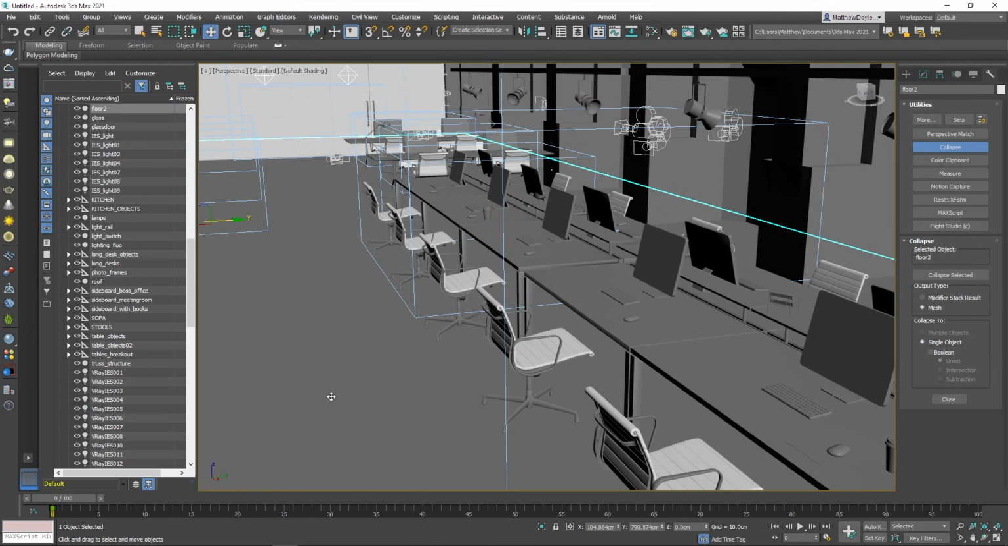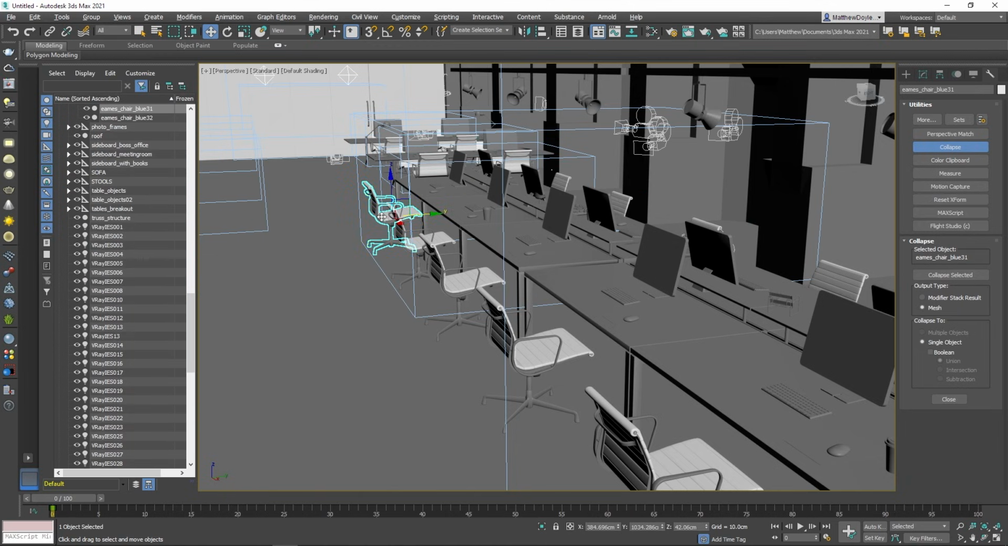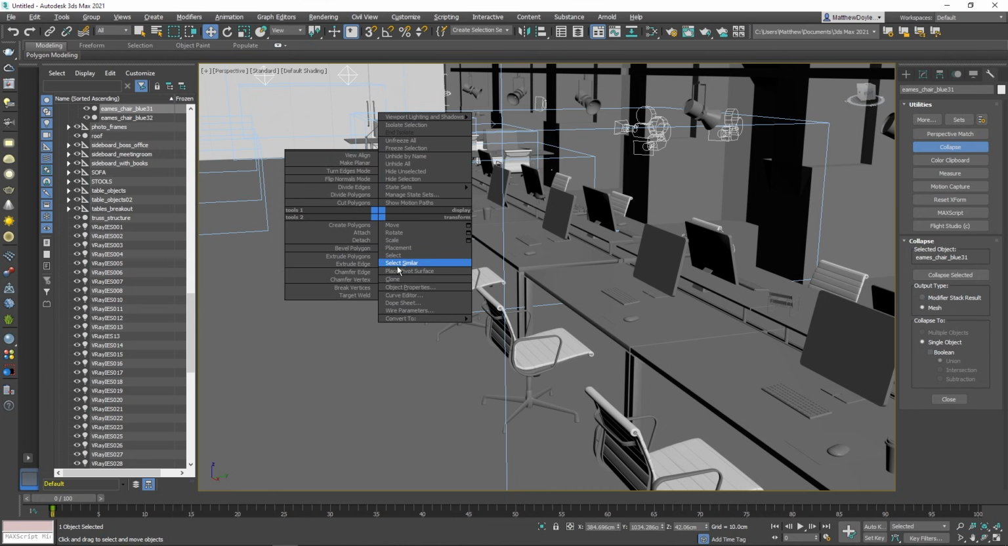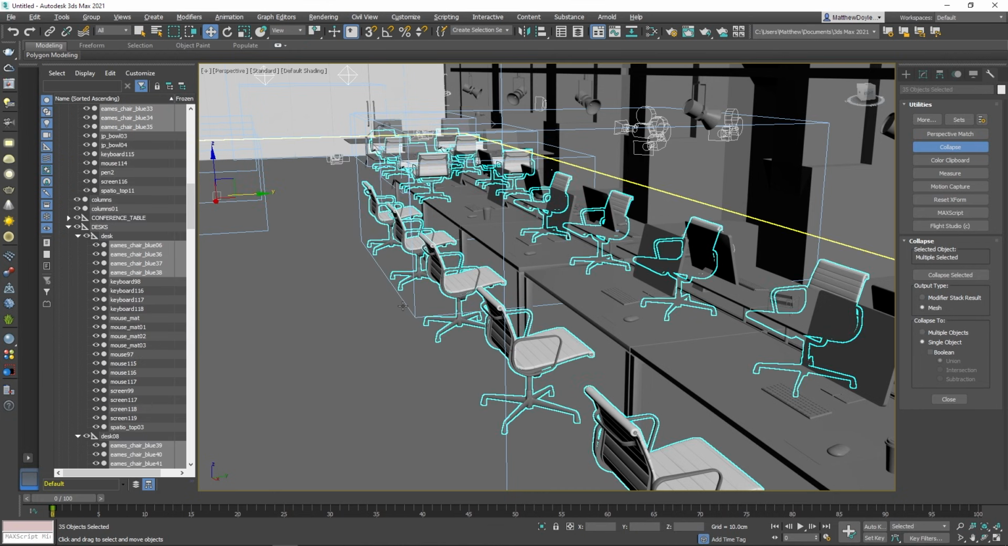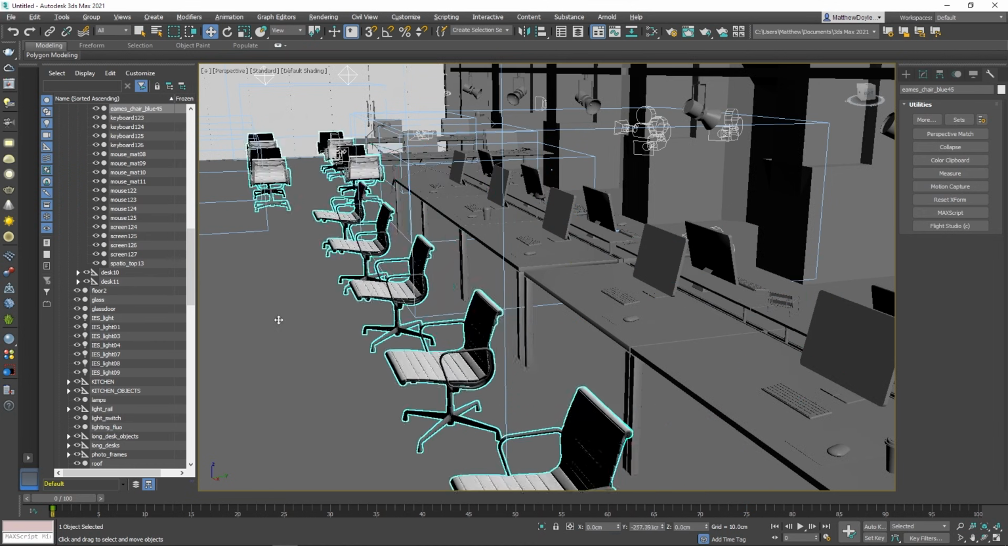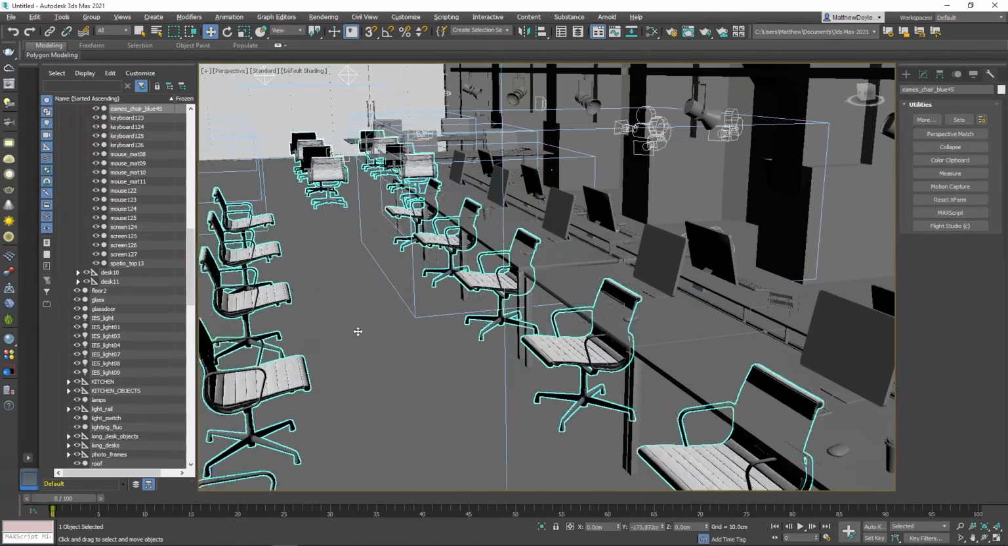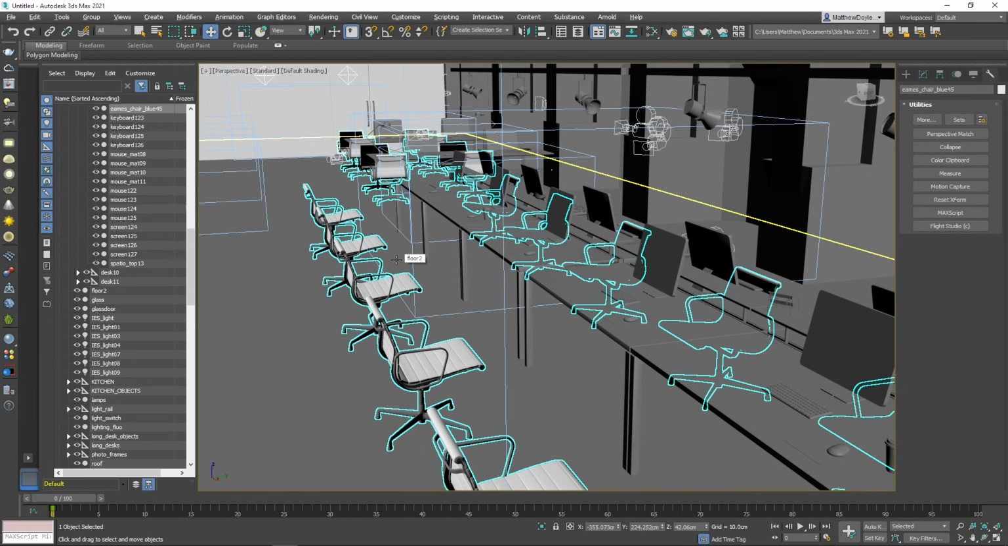So the first option available to us would be to go into our DCC tool and load up the source file. From here we can determine which objects we want to merge into a single object. So for instance, let's say I want to merge all of these chairs into one object. We'll just right click on that and choose Select Similar, and that should select all of the chairs for me. Then I can go to the Utility panel and choose Collapse, and then Collapse Selected. And now when I select these chairs, they're all part of the same object. So that's going to reduce the number of draw calls down significantly there.